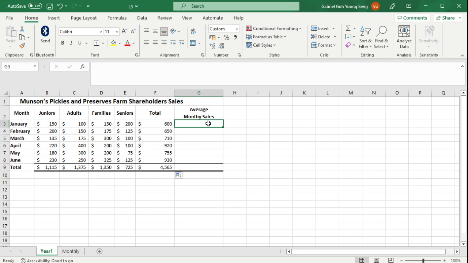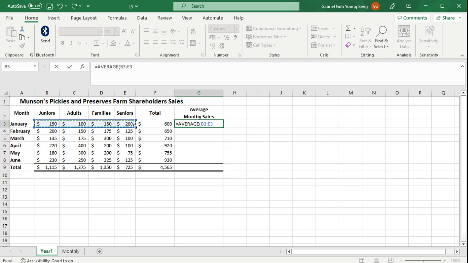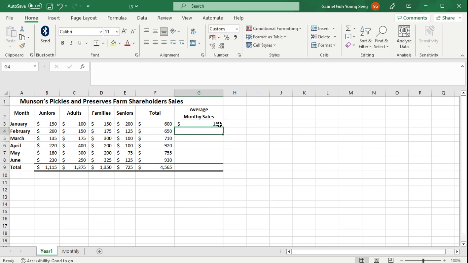Another function that will be very useful is the average. You can just type average. For average, we don't want to average the total, we just want to average these four. We can press enter, and then bring it down. So we can know the average sales for each month. Now, this is just one way of doing it.